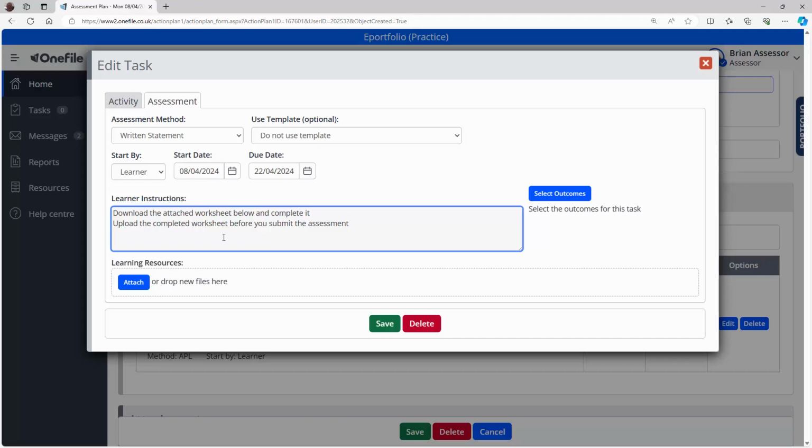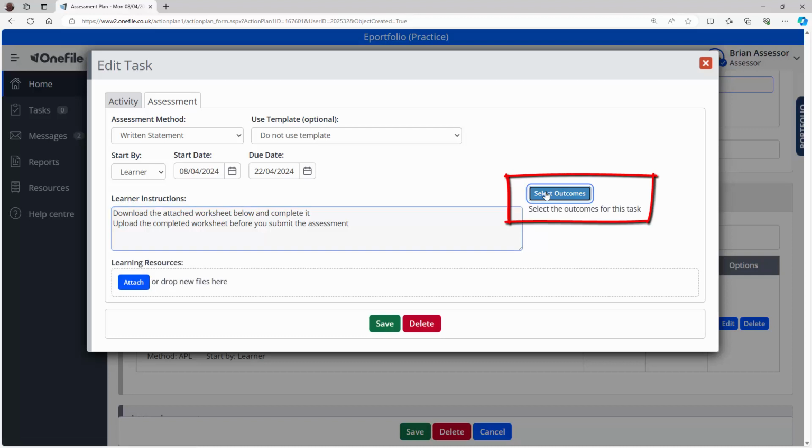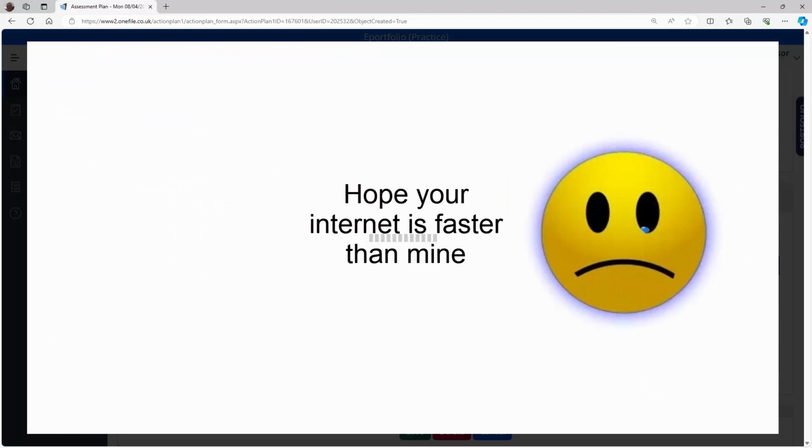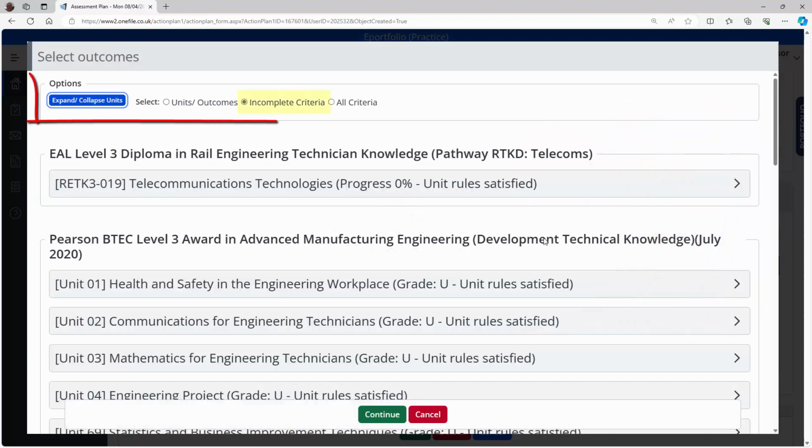We'll need to link the assessment to the criteria we want the student to fulfill. So, I'll select the blue Select Outcomes. The Select Outcomes pop-up opens. At the top of the window are some radio buttons: Units Outcomes, Incomplete Criteria, and All Criteria.